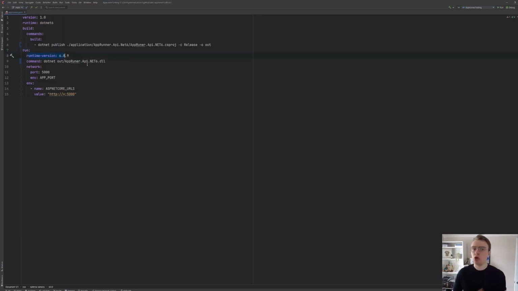We're going to use 6.0.9 .NET 6, and our actual run command to execute our application is just going to be the dotnet command and then the path to our compiled DLL. We set up our network configuration. AppRunner is expecting our application to run on port 5000. And then in our actual environment variables for our running application, we're setting the ASPNETCORE_URLS environment variable to 5000. That'll ensure that our .NET application actually starts up on port 5000.